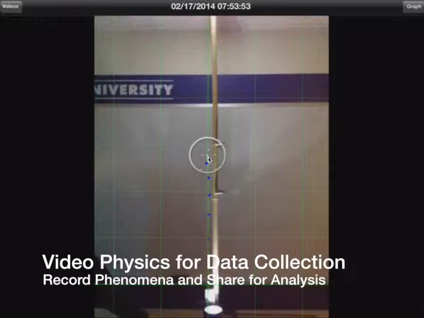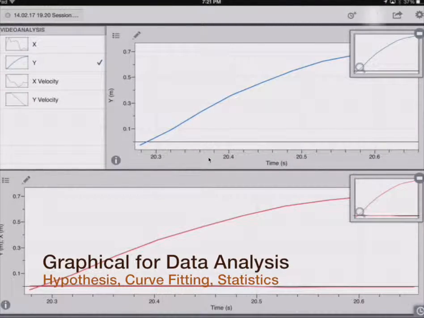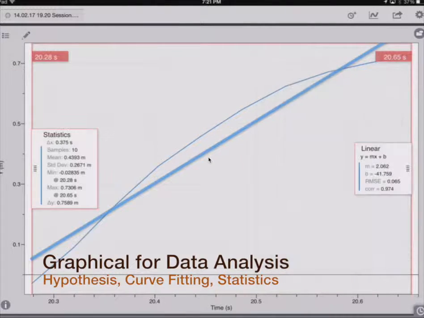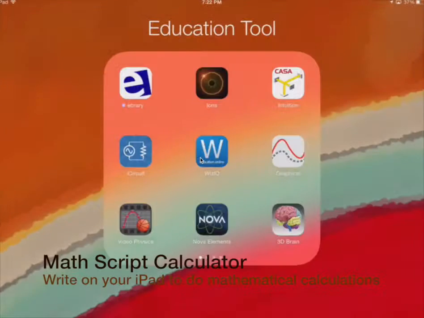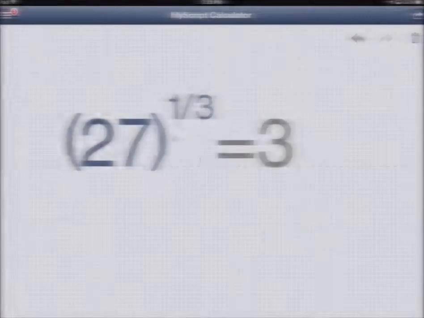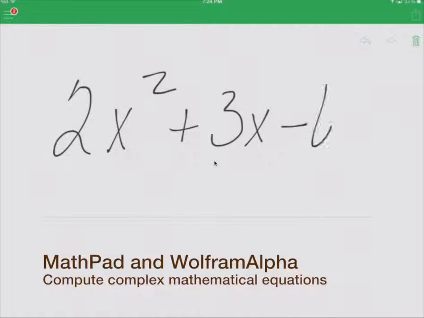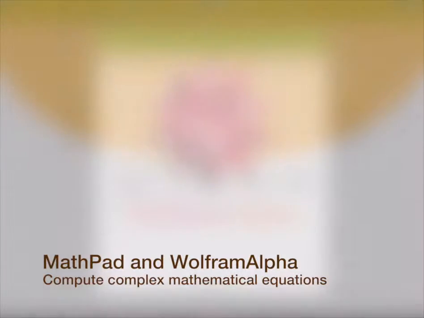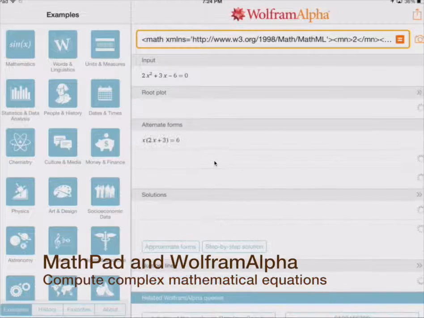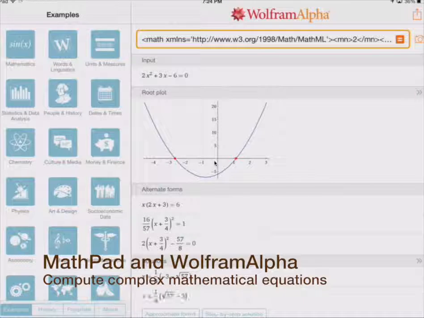One of the major applications that I'm implementing is Video Physics for data collection. Along with that, we utilize Graphical, made by the same company, for data analysis. It allows us to do curve fitting and present statistics. We also have a host of calculators. One of those is MyScript Calculator. Another is MathPad, which is a bit more than a calculator. It allows us to connect to Wolfram Alpha, which is cloud computation. It's a very powerful program.